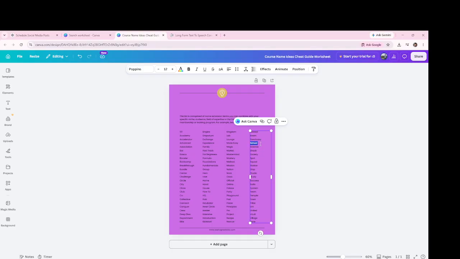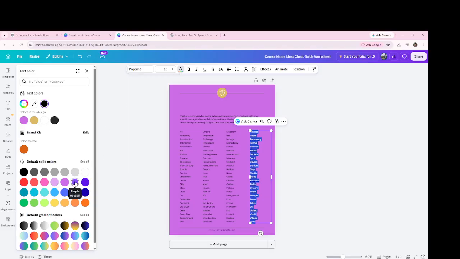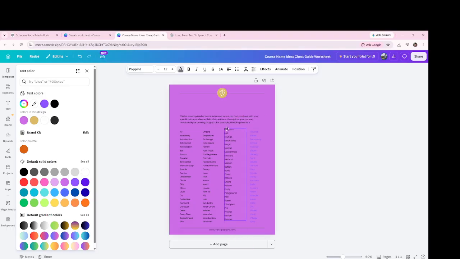Canva also provides thousands of icons, illustrations, and educational graphics that you can drag and drop into your design to make learning more engaging. Once you've finished editing, carefully review your worksheet to make sure all questions, answers, and instructions are correct. Check the spacing and formatting so everything looks clean and easy to read.